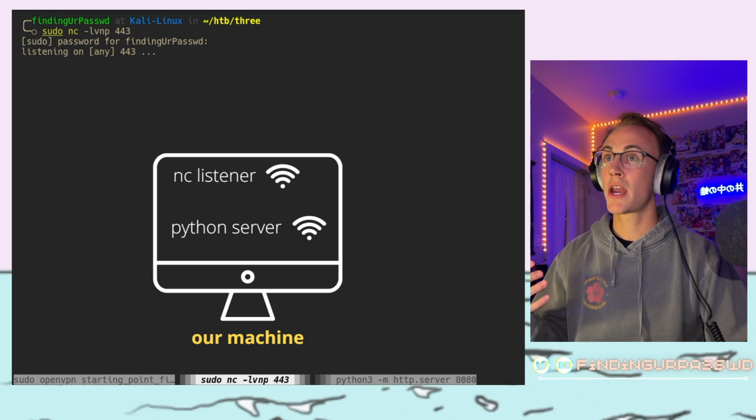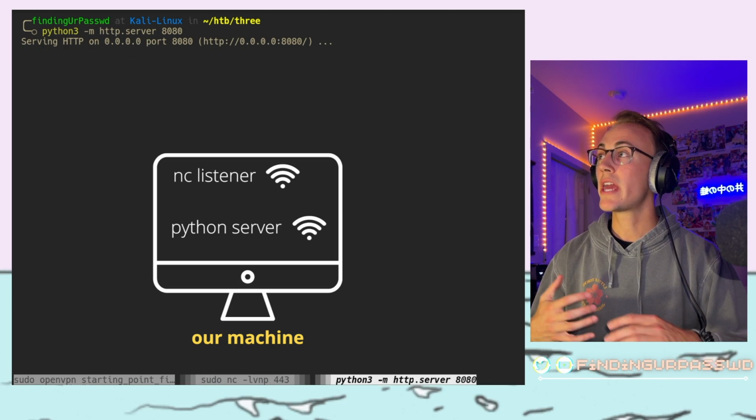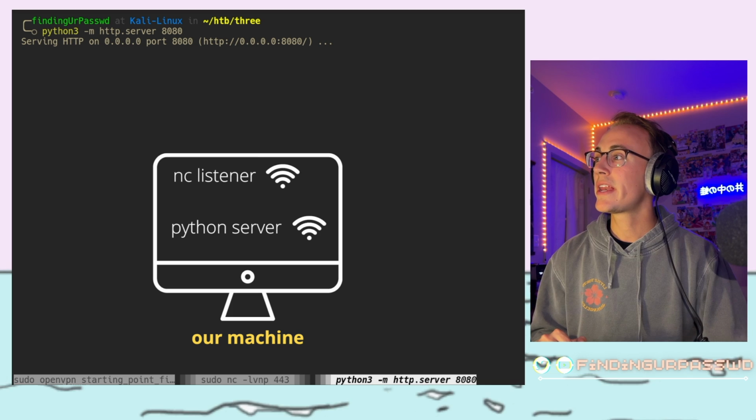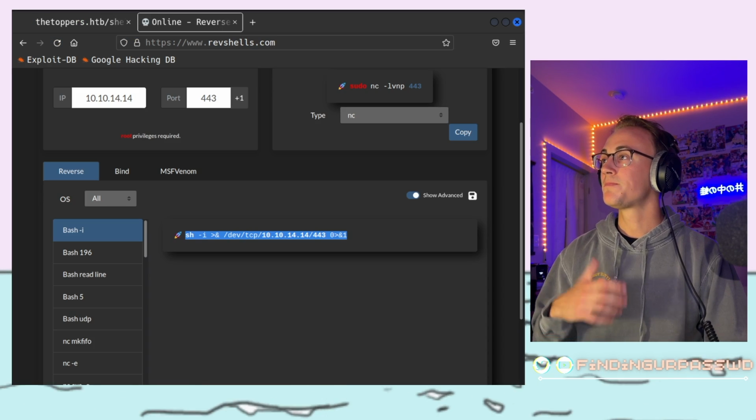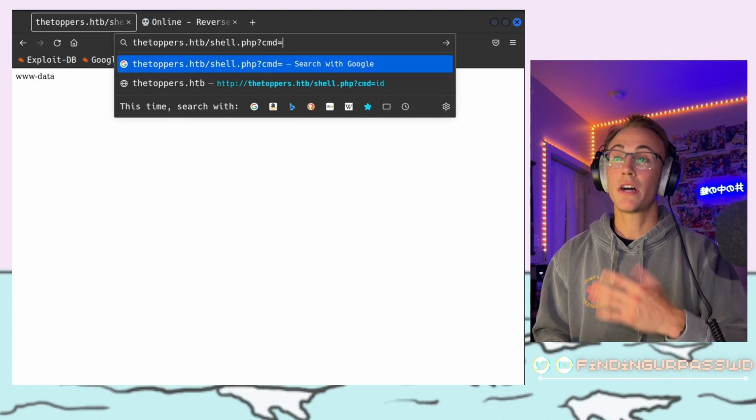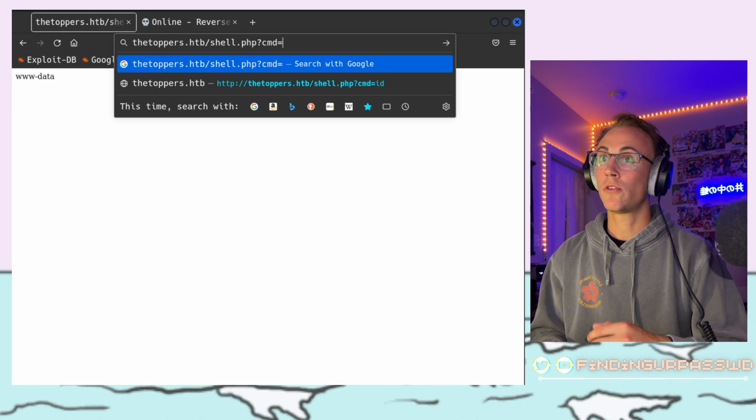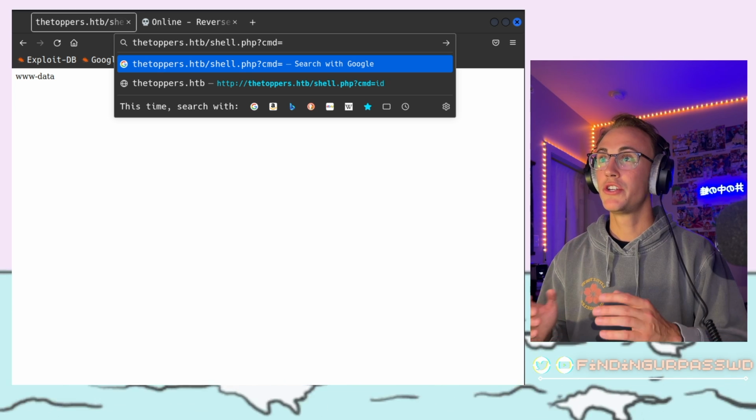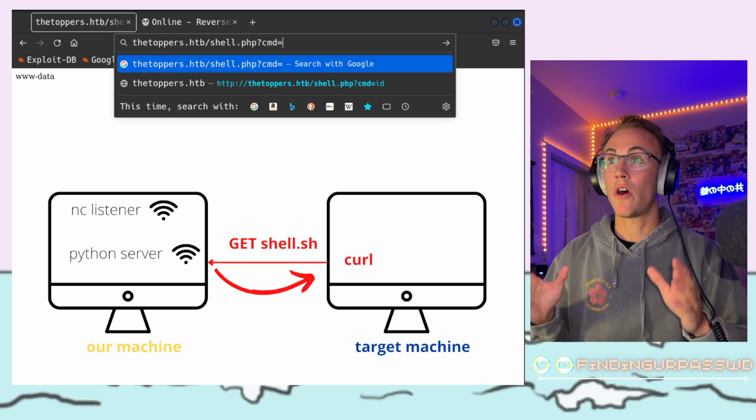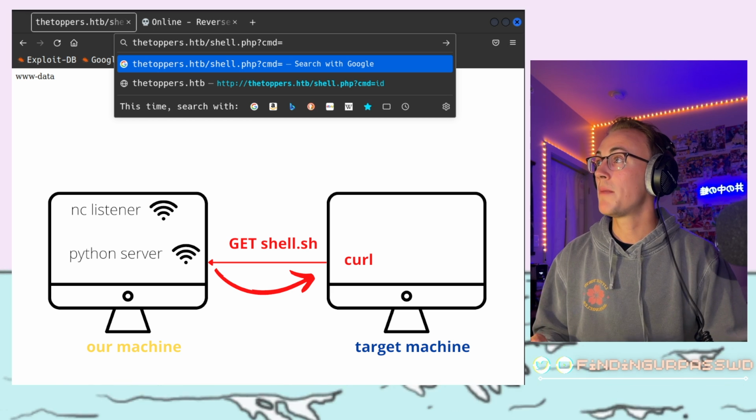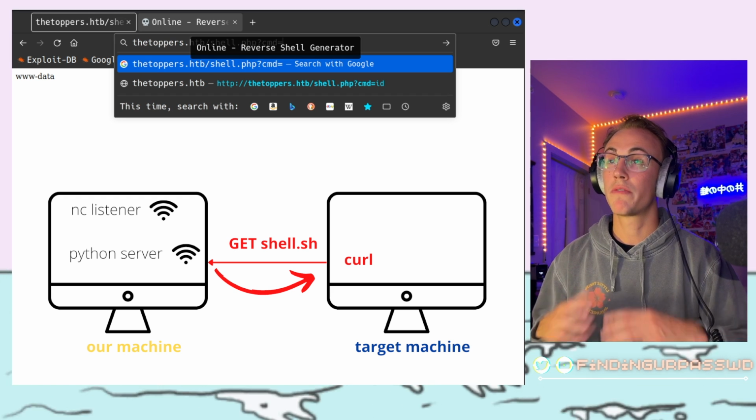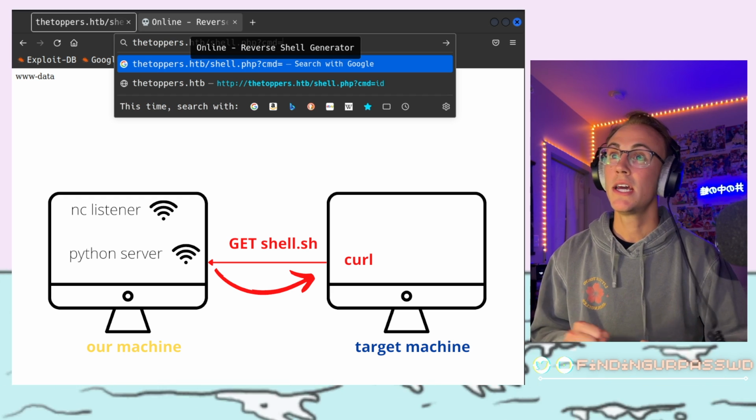So now we have a listener set up that's ready to catch our reverse shell, and we have a web server that is serving our reverse shell script. Now, all that we need to do is go back over to our web shell and issue a curl command or a wget, whatever you want to use here. I'm going to use curl. That's going to make a network request to our IP address over HTTP, which is going to look into our HTTP server that is being served there over port 8080. And we're going to get that reverse shell script, and then we're going to pipe that into bash.